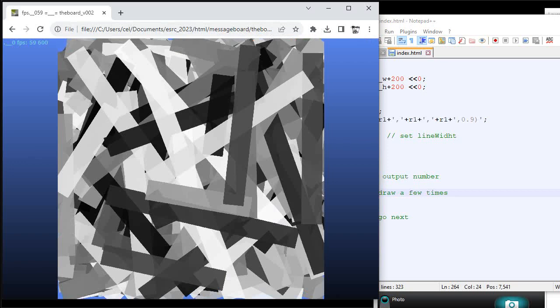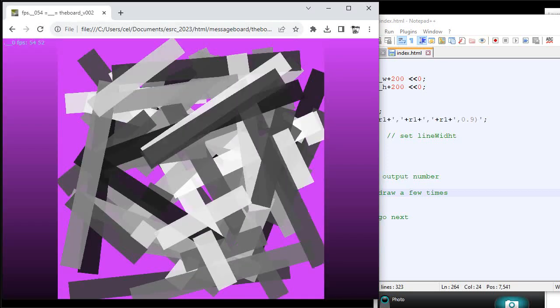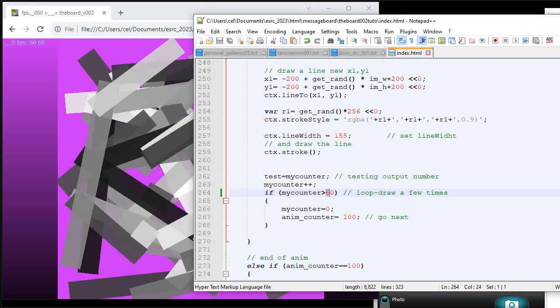Now it's kind of ready. And now I do another one. 20 is nice, maybe.